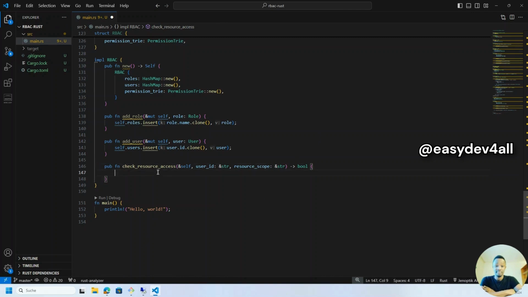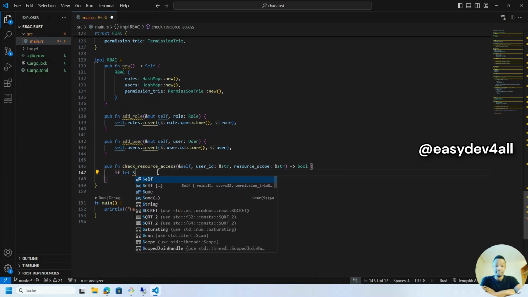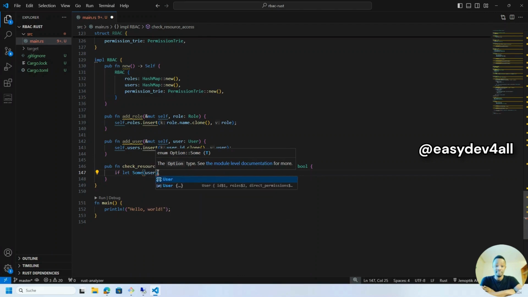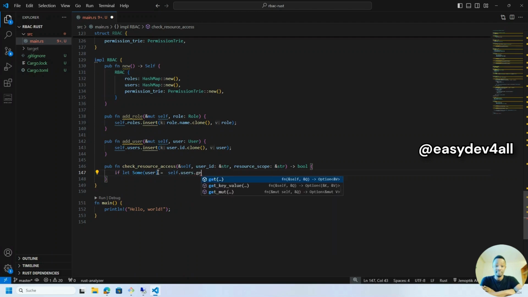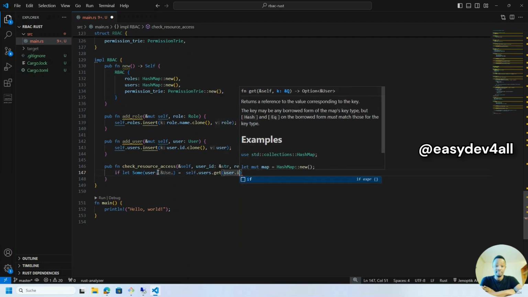Okay, so I'm going to use the if let syntax. So again, we'll first access the user. So will be user. We'll go to our users and we'll try to access by the user ID. Okay.